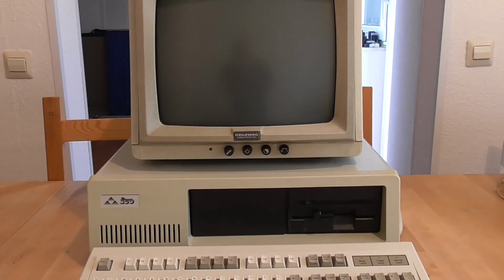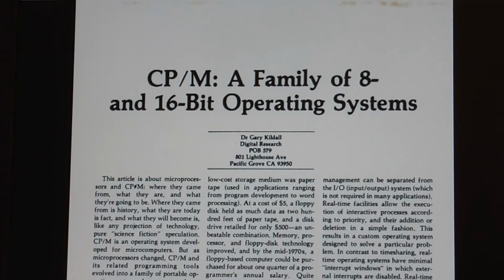So in this week's video I want to explore the alternative world of the CPM operating system. It was introduced in 1974 and so it predates the IBM PC by quite a few years. But in today's episode I want to explore a port of CPM that was made available for the IBM PC called CPM 86. So first of all, what is CPM?